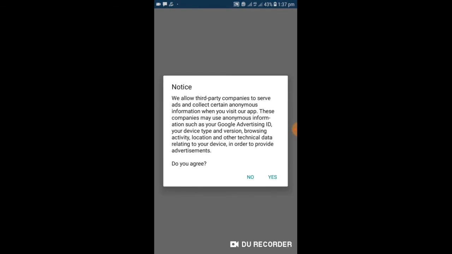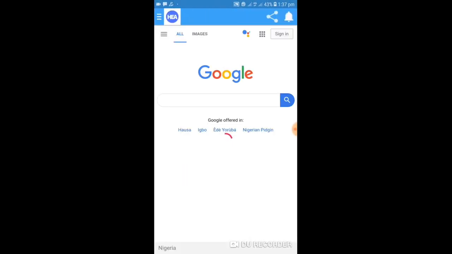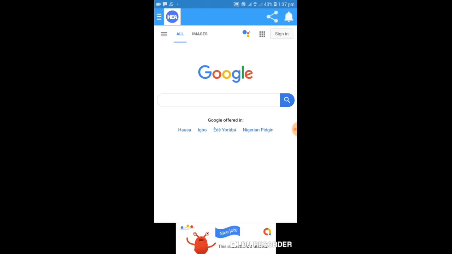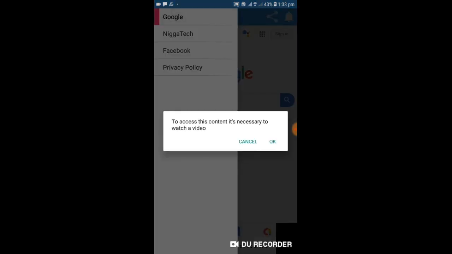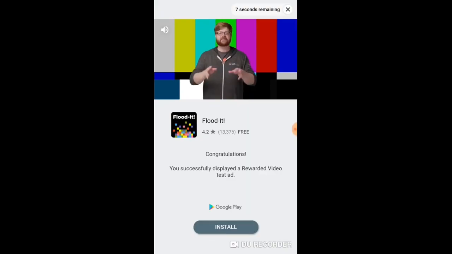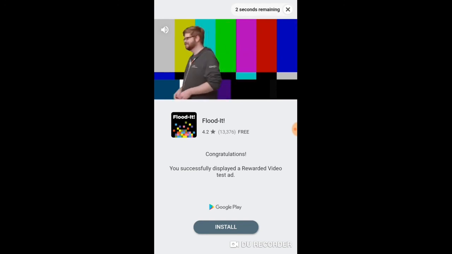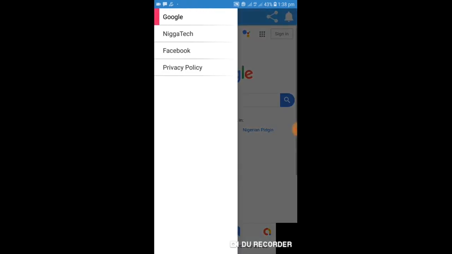Here, as you can see, click yes. As you can see, this was the image we attached to our app. Then I click OK. Here, as you can see, this is Google, and these are our test ads showing. Once I click on Google, it will ask us for the video, then we click OK. And once we click OK, it will show us our test video. Yeah, as you can see, video test ad. There's our test video. Then I click it.